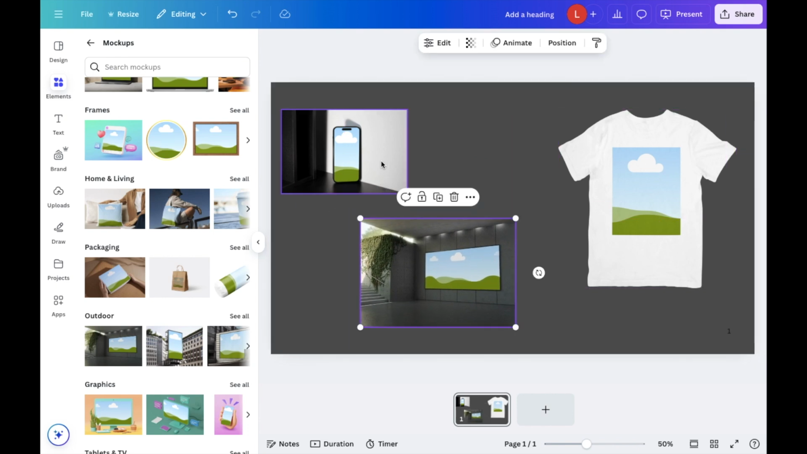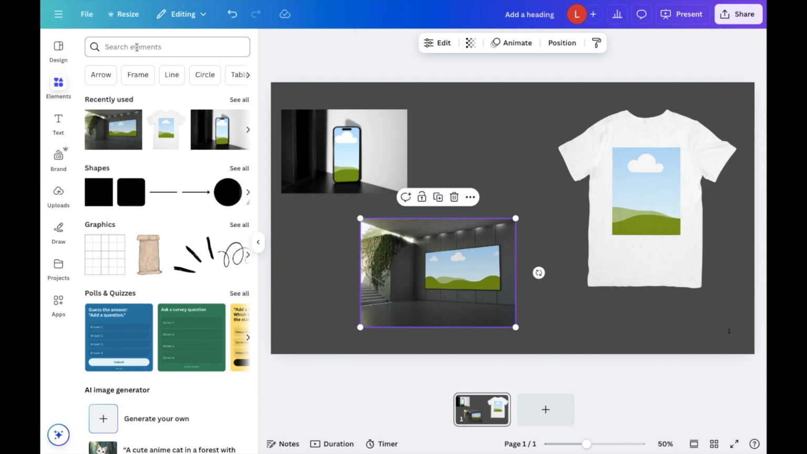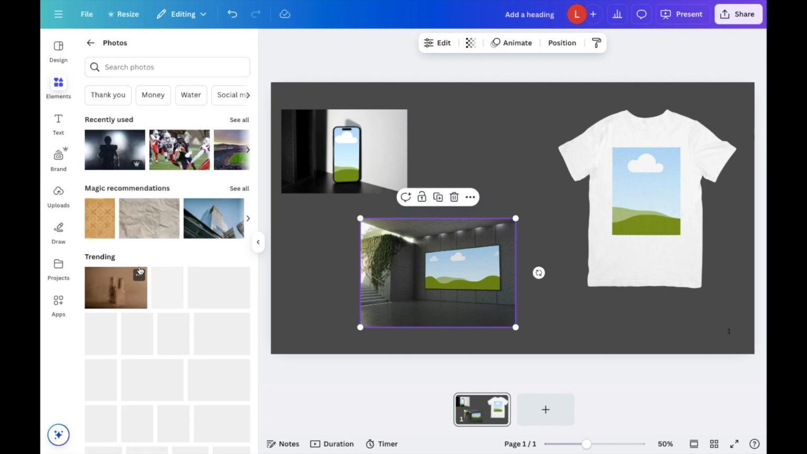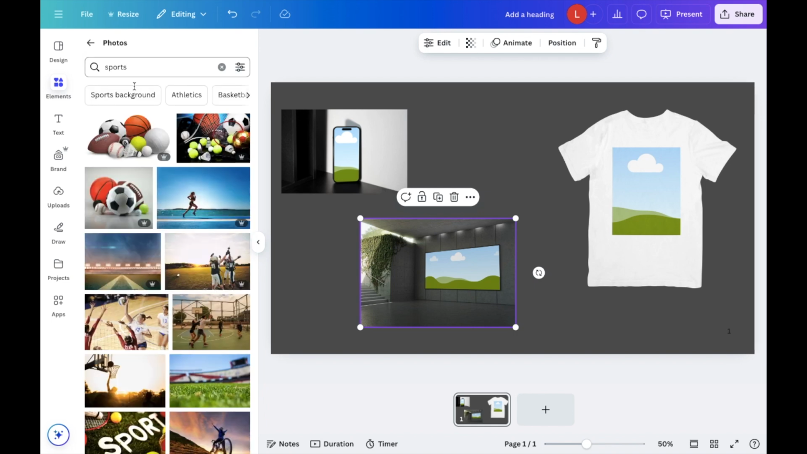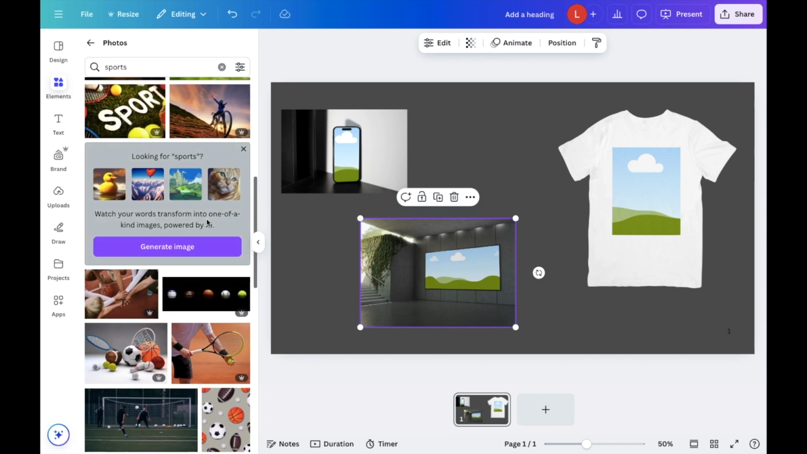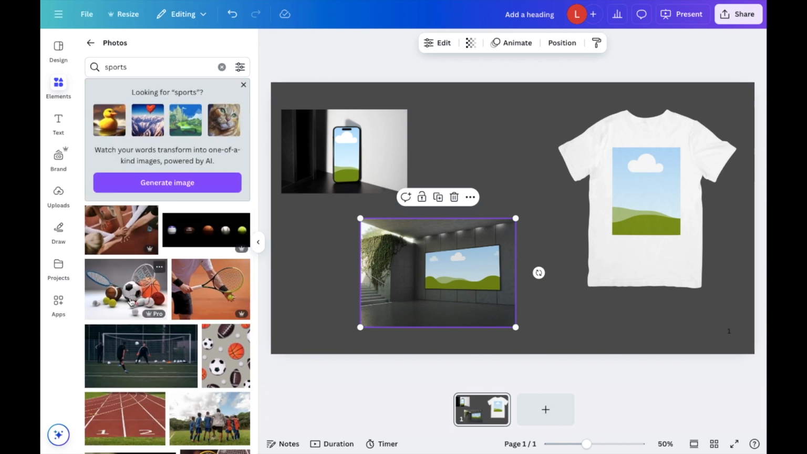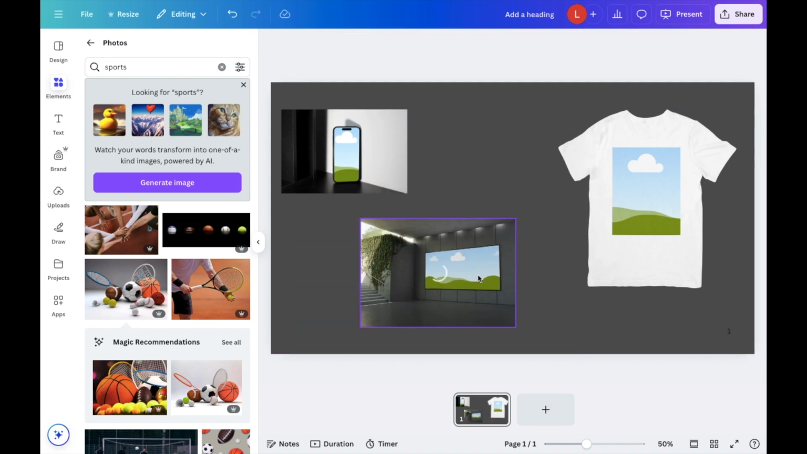So if you have a t-shirt mockup, an iPhone mockup, and maybe a TV show, what I can do next here actually is go to the top. I will press on See Elements, then go to Photos. And how about I just have sports as an example? So here's an example right here of this one right here. What you can actually do is put that inside the mockup right there.